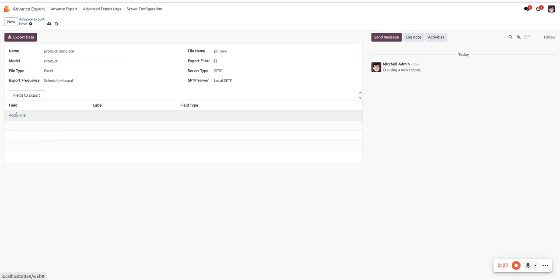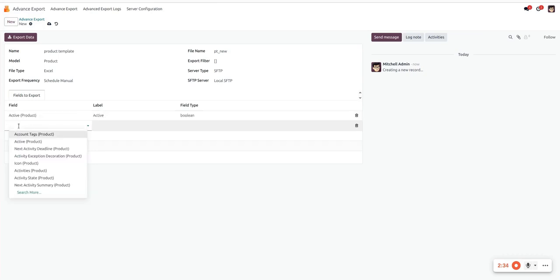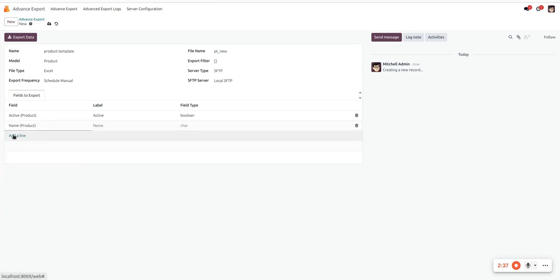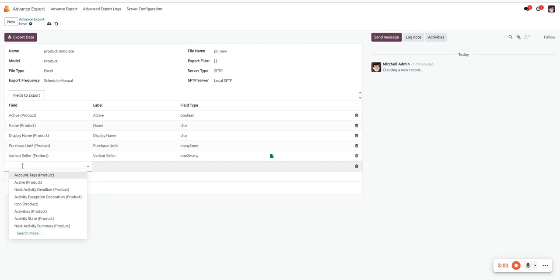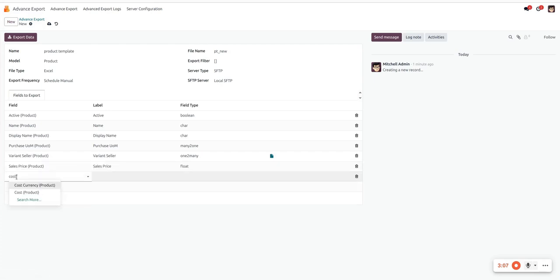And you can add which fields you want to export, like active, name, display name, and also you have to save this one.